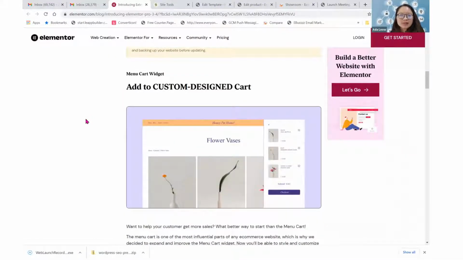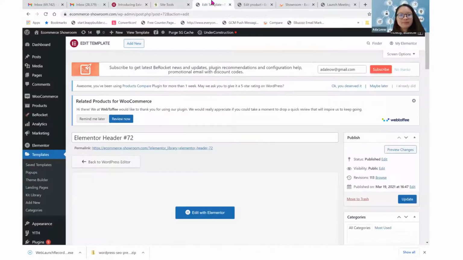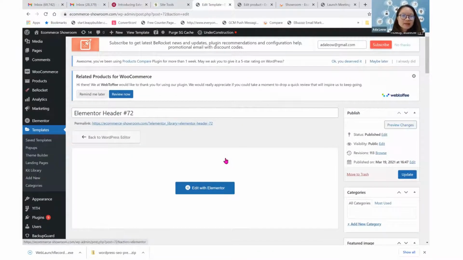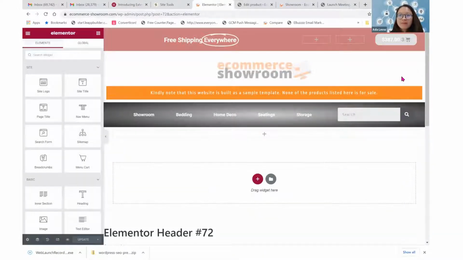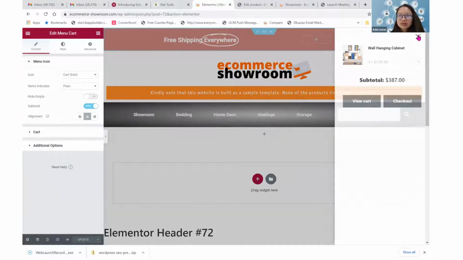First of all, it says that we can actually custom design our cart. All right, so let's check out where we may find this feature to custom design the cart and what things we can possibly do with it. So I'm now at my website backend. I'll be using my header template because that's where I have my menu cart. My menu cart is here.